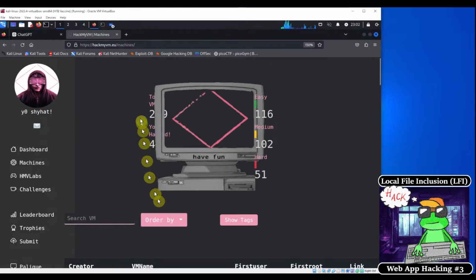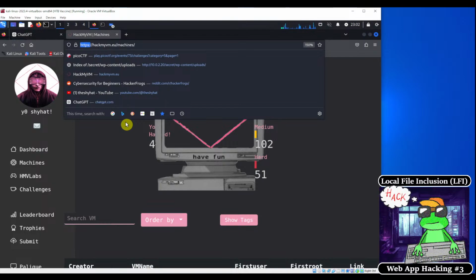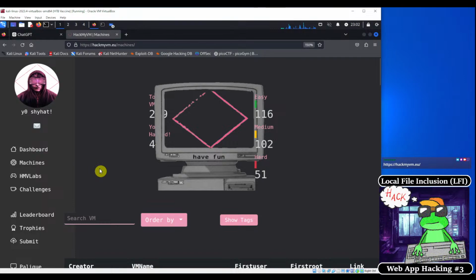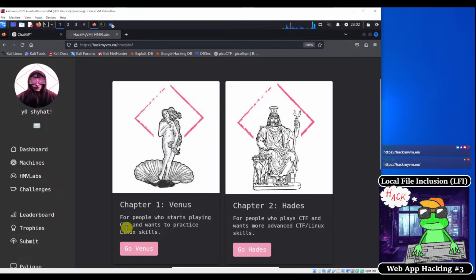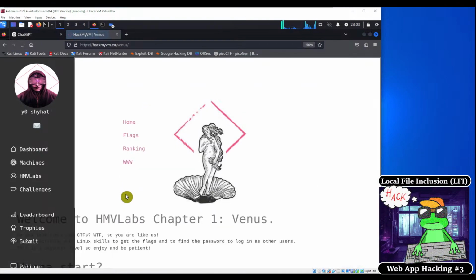If you want to take a look at the website, I'm going to provide the link in chat. If you want to use the service, I recommend making an account for yourself. But you don't need to create an account to join in with us, because over at HMV Labs, which are the CTF labs, I'm going to go to the main page for this beginner lab, which is called Venus.